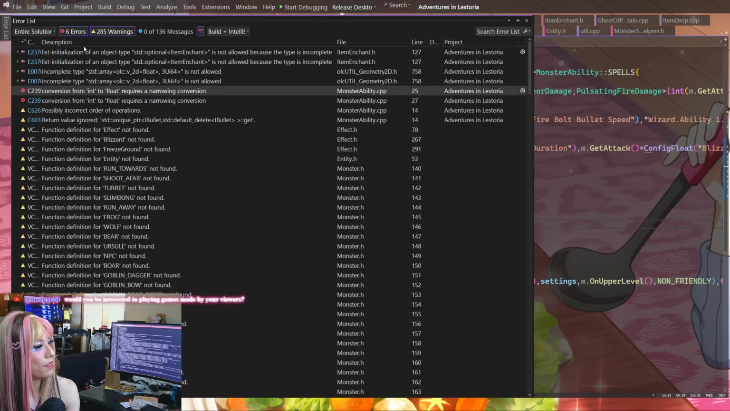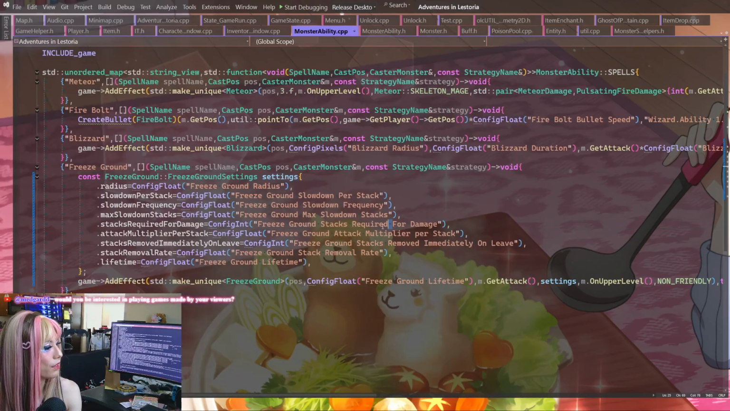What happened? It says, oh, we need an int to float conversion. For what? This? Stacks required for damage should be int.